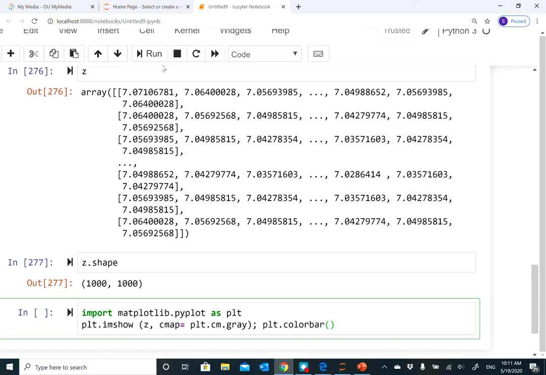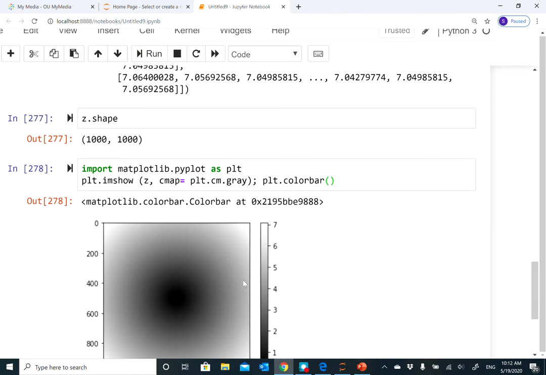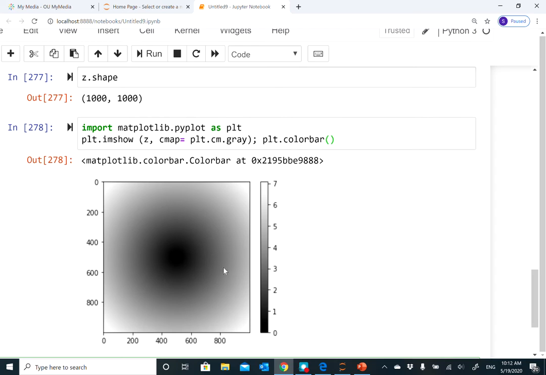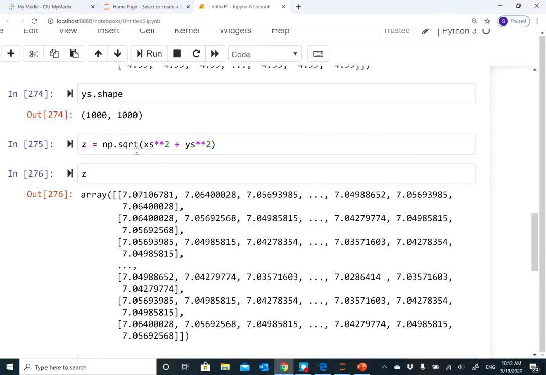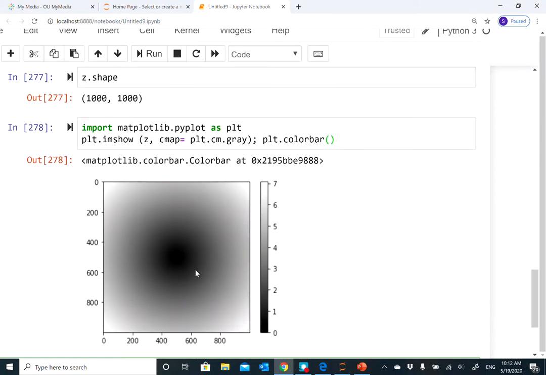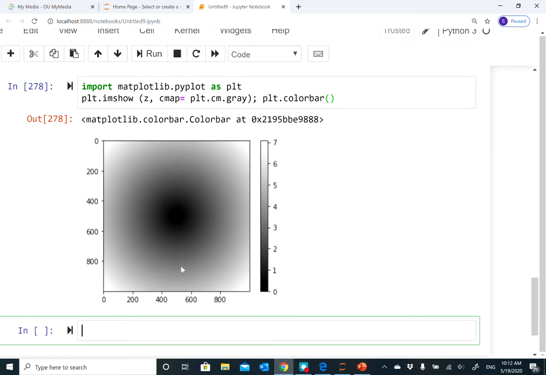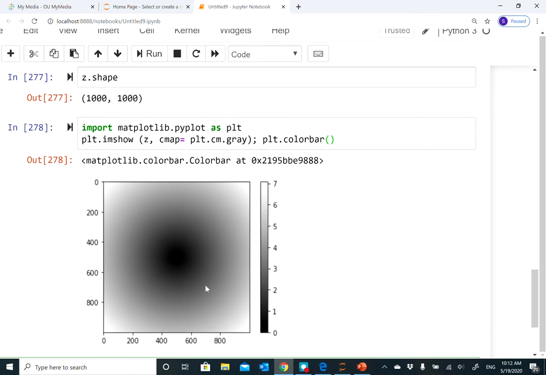And now let me run this, and this is the result. So technically, this is the function, the square root of x raised to 2 plus y raised to 2. So you can see something like a circle in the middle. And it's a gray scale, and you can see the color bar, and that's just a preview of how we can visualize the result.